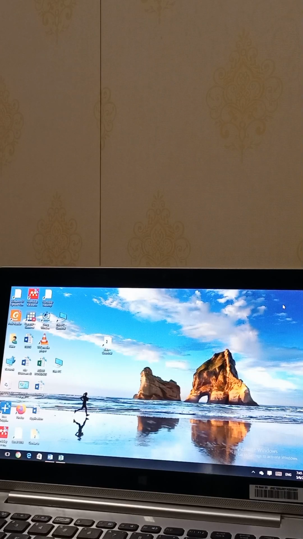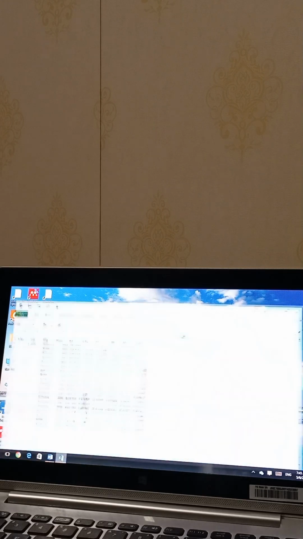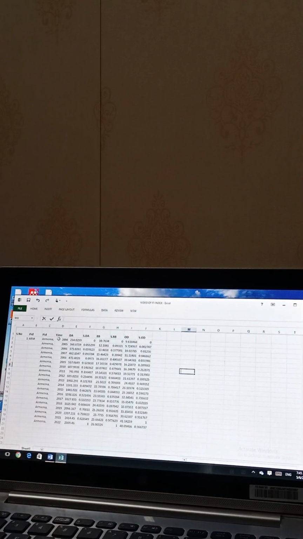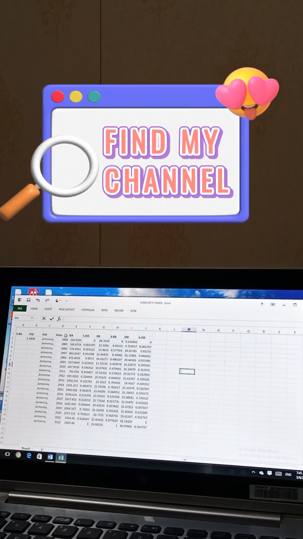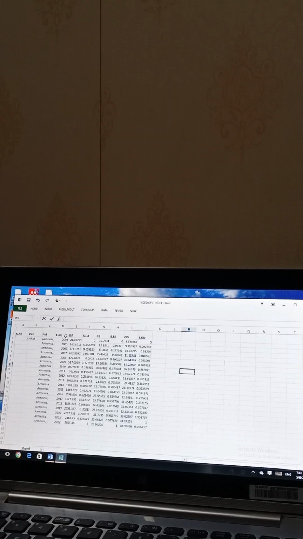Bismillahirrahmanirrahim. Today we are going to discuss how to create an index of financial inclusion. For the purpose, we have taken data of a country, Armenia, and we are considering three indicators of financial inclusion. Basically, they are the access, availability, and usage of the financial resources.